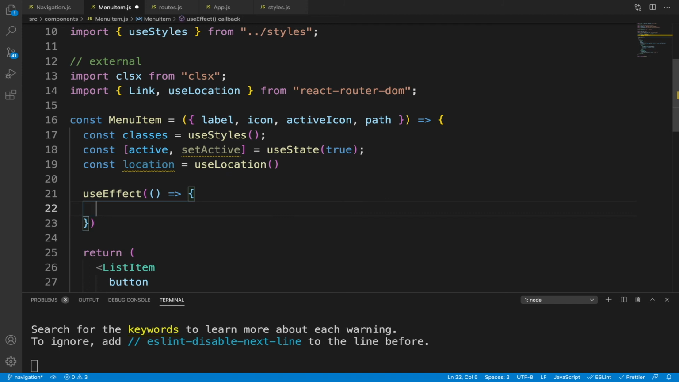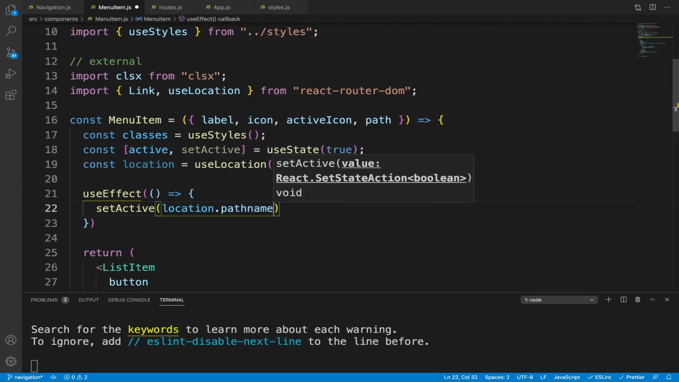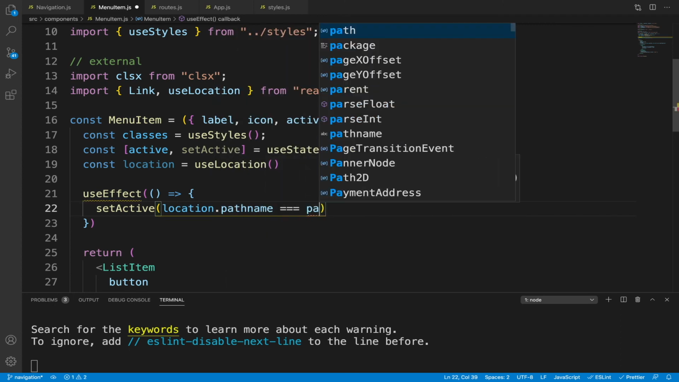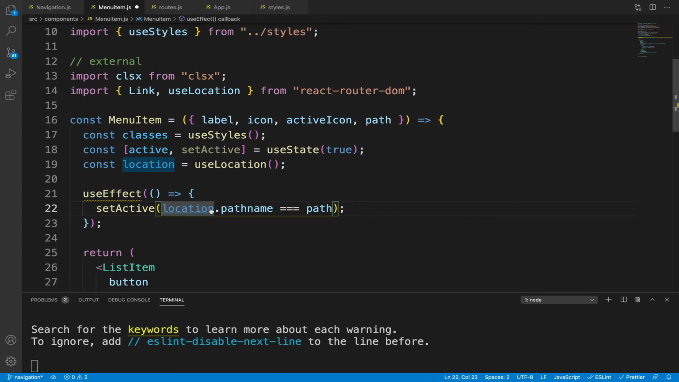Inside the useEffect, we're going to use the location. The location has a property called pathname that we can use to compare against the path that's being passed inside the menu item component. So we're going to use this comparison to set the active state to true or false, depending on whether or not the location pathname matches the menu item path. Let's set the location as a dependency of our useEffect.